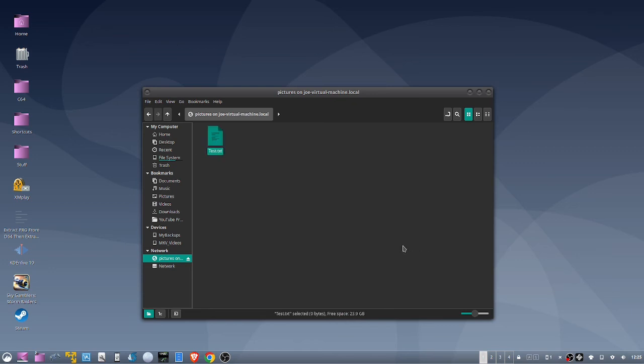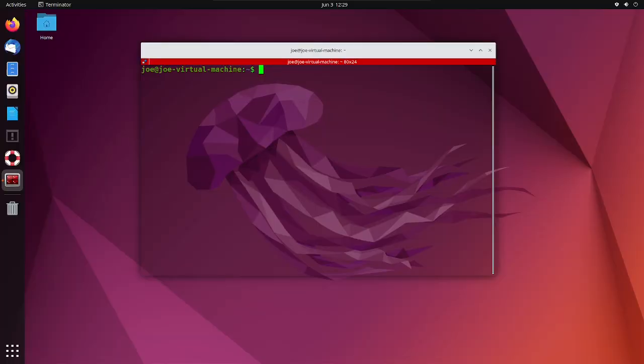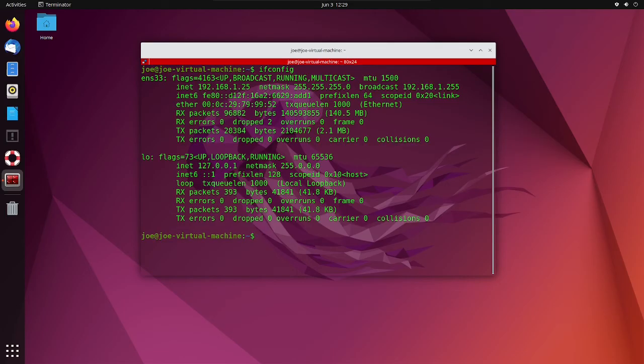Okay, now if we want to log in on that shared folder from a Windows 11 machine, we have to go back to Ubuntu in the terminal and type ifconfig to get our IP address. So you write that down.